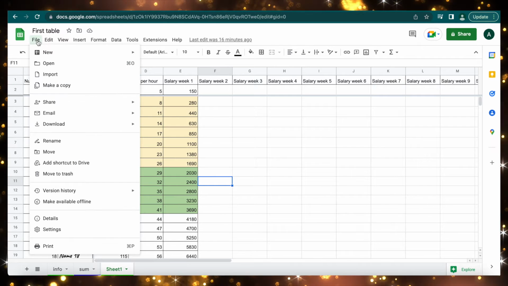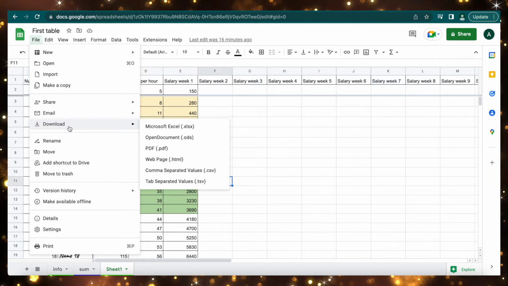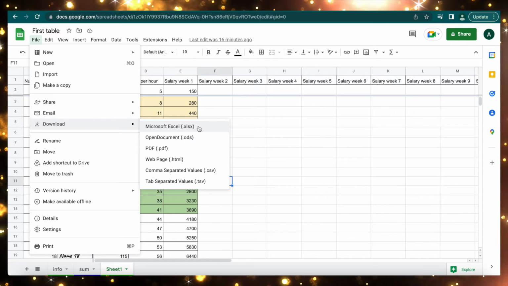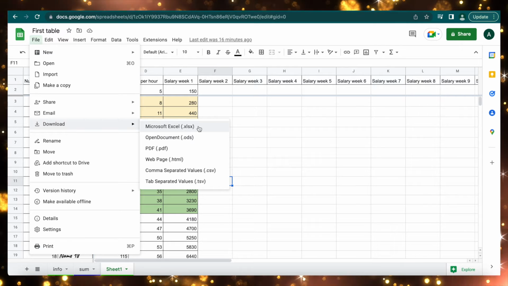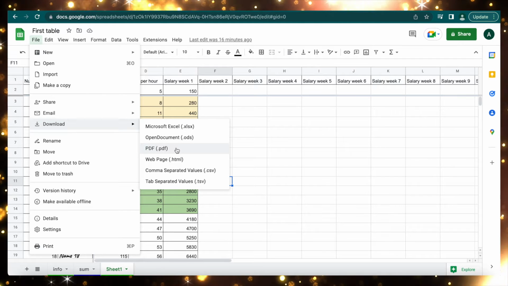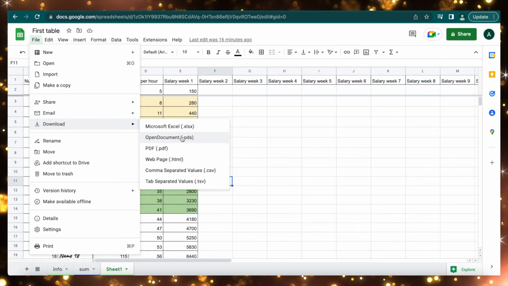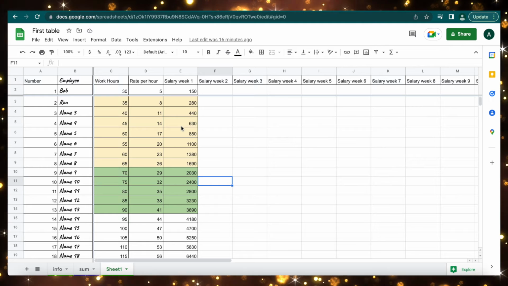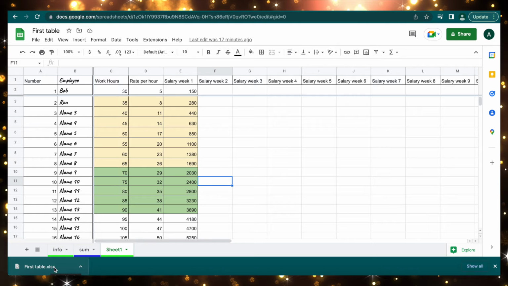We click File to save our table to the computer and choose Download, and we can choose Microsoft Excel if you have this program on your computer. You can also save to PDF, web page, CSV, ODS and other formats. I choose XLSX. And this table is downloaded.